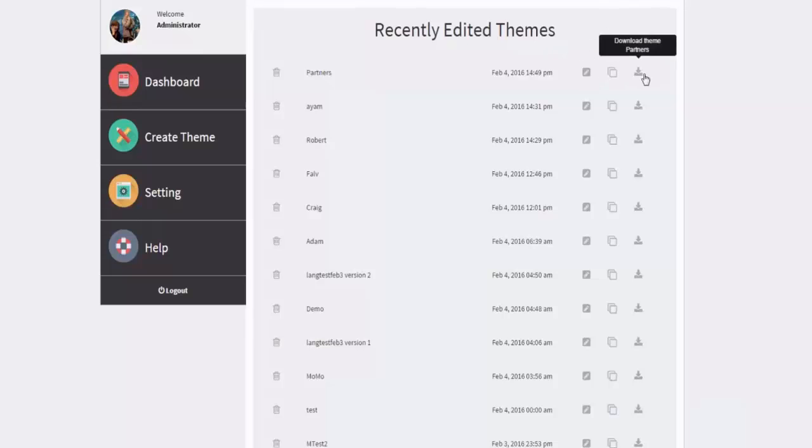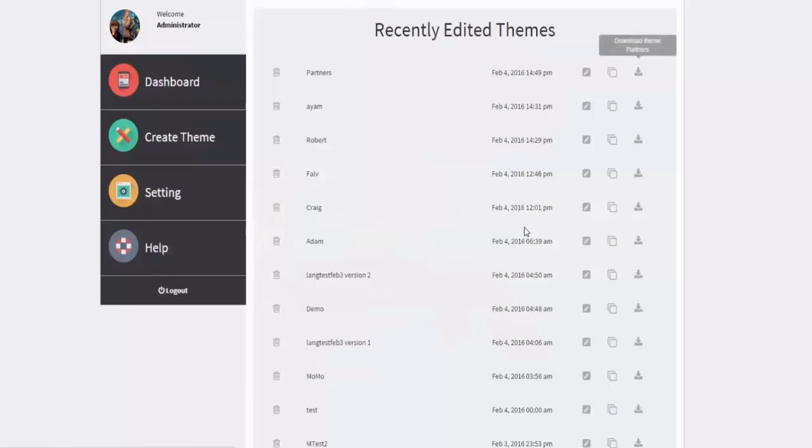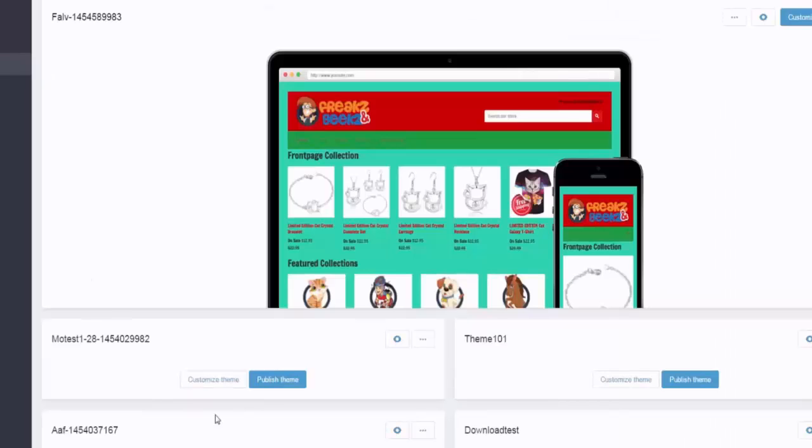Now what we need to do is download our theme. It's called Partners. So up to this point we saved people anywhere between $500 and $15,000 to get a theme. This is what the developer will send you back once you have your Shopify theme custom made with a developer.